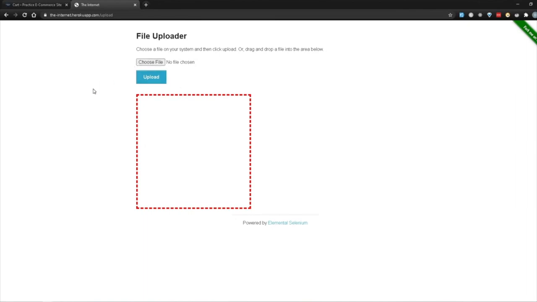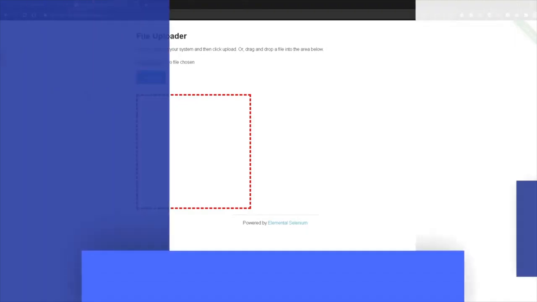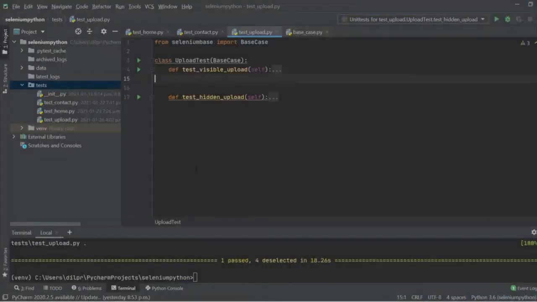So I'm going to head back to PyCharm and get started with our test. I'm back here in PyCharm and I've created a new class called UploadTest. You can see that I've created a new file also called test_upload. Here I'm using the same thing, SeleniumBase, importing our base case.